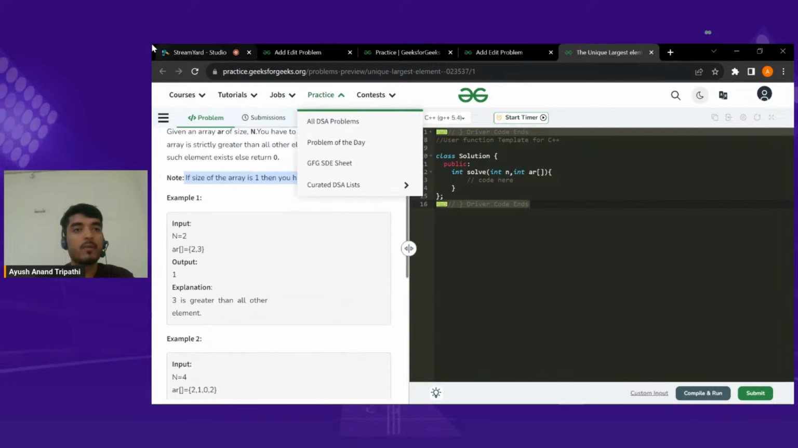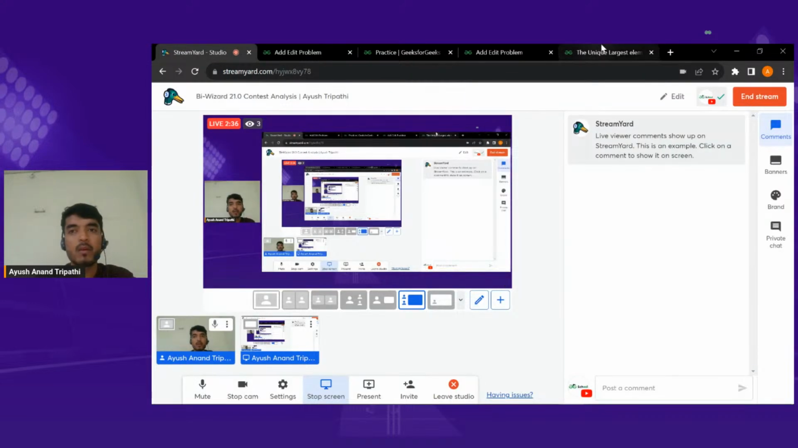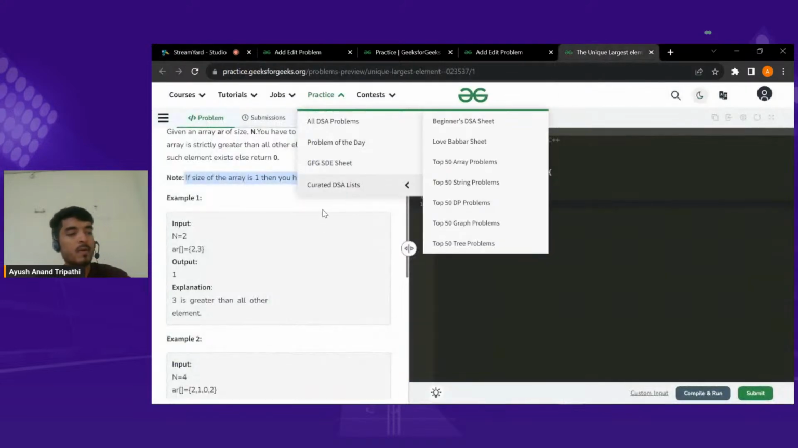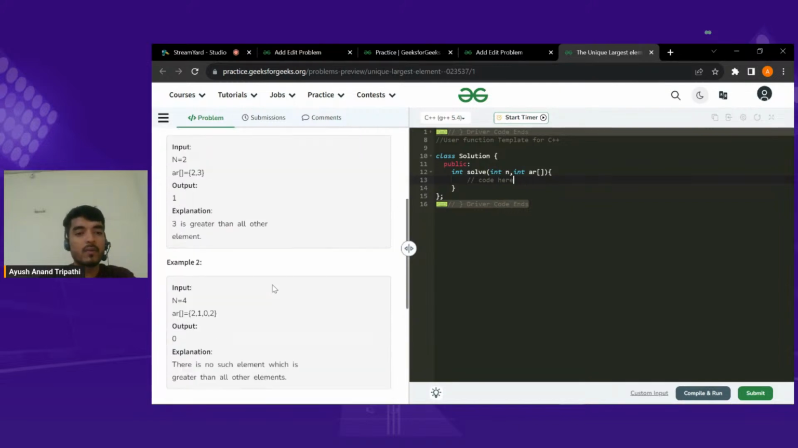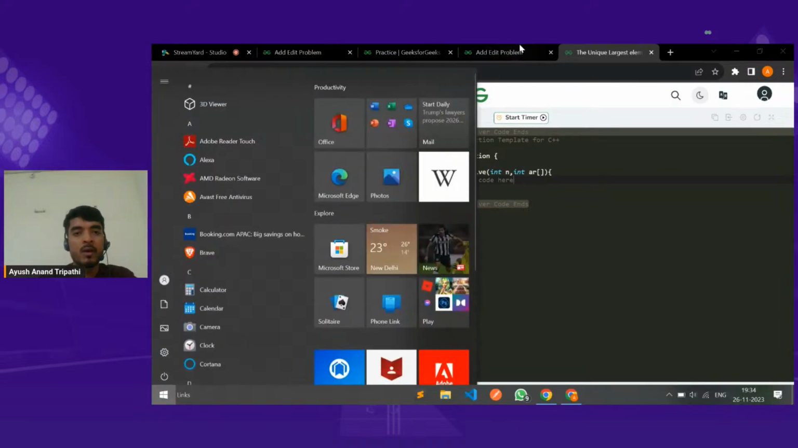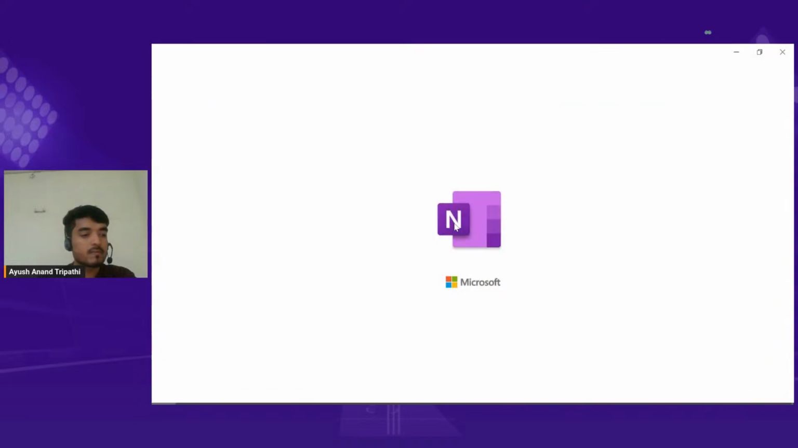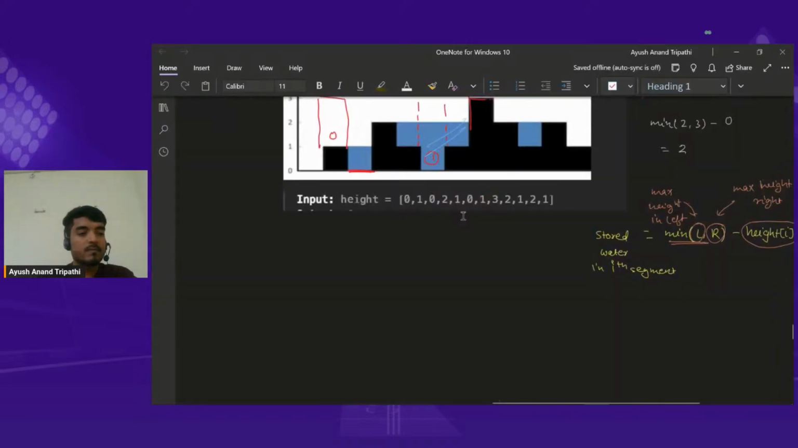So how can we solve this problem? It's very simple. We have to first sort the array, and if the last two elements are the same, then we have to return 0, otherwise 1, right?